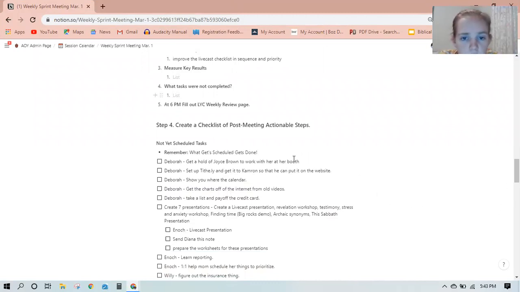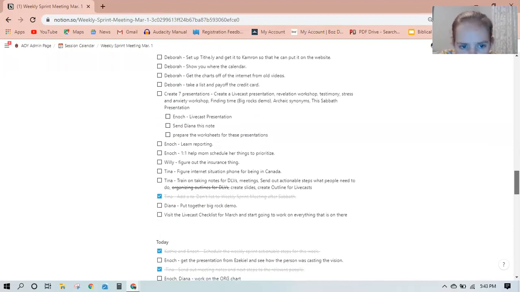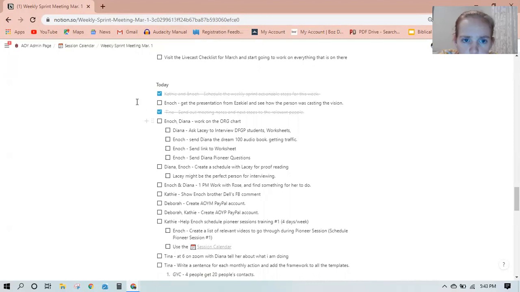And then after that, we create a checklist of post-meeting actionable steps, which is just what do we need to get done this week, and then I put the person's name who's responsible for it before it, and this is usually the template that we always use, this same way, and then what they are going to do. And after that, I organize it by what day we want to do it. Do we want to do it today?